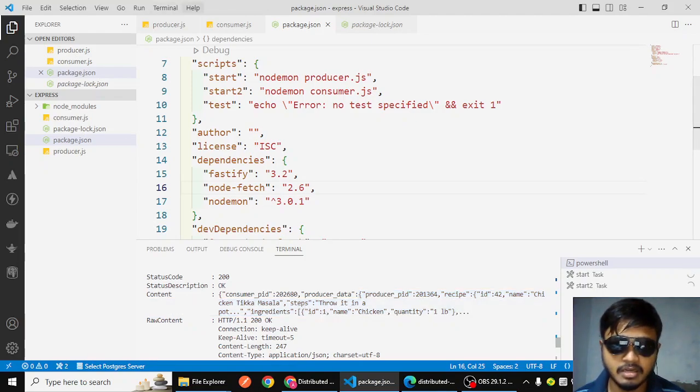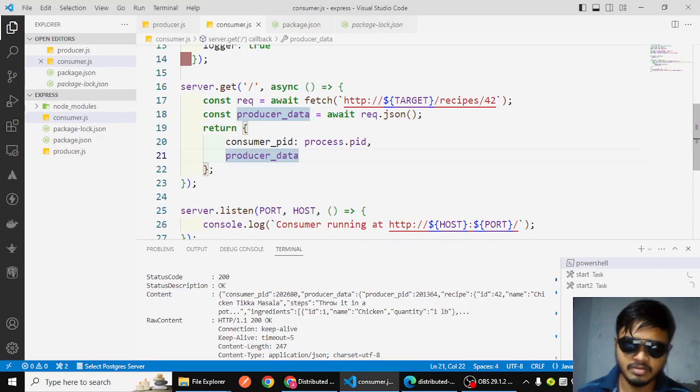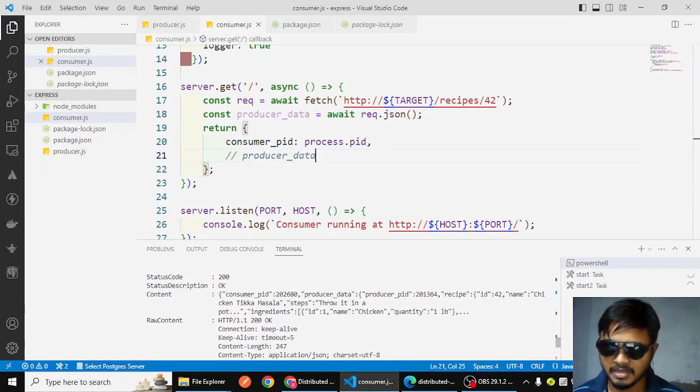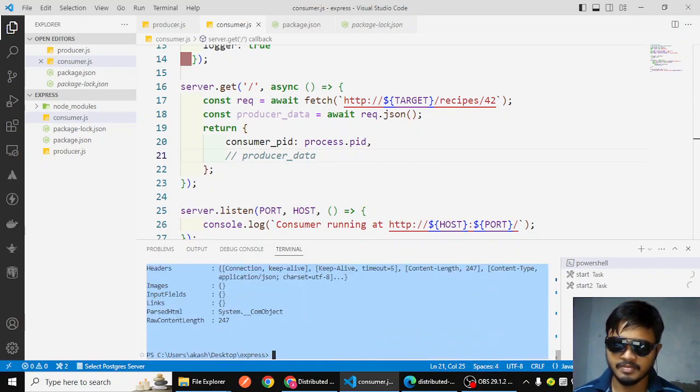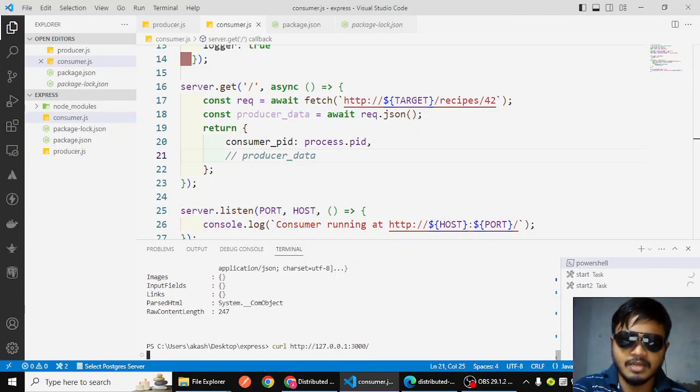I have already run you through the program. It has fetched the data from the server and it has given this producer ID. Let me comment this out to clarify that it is still coming from the same consumer microservice. There are a lot of ways to communicate between microservices, but this is a very naive way. We should follow a protocol.